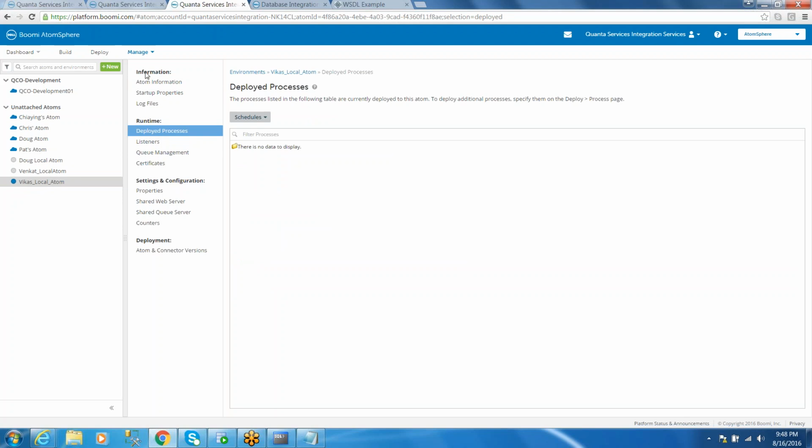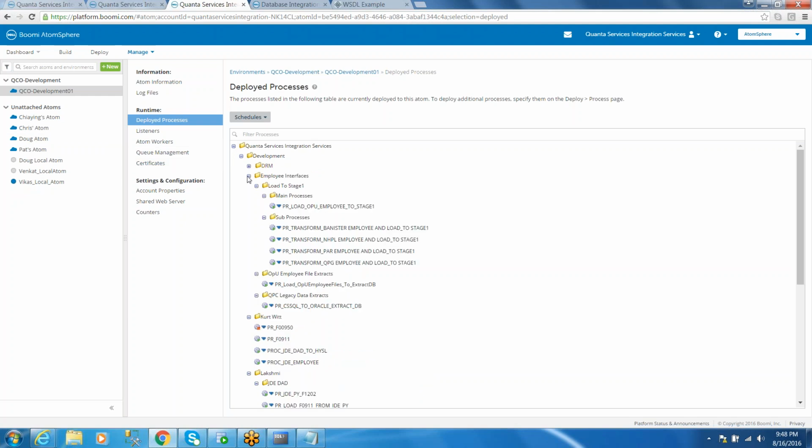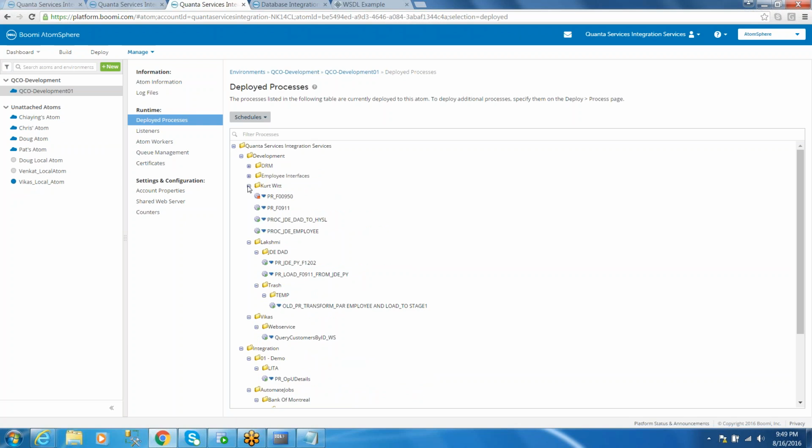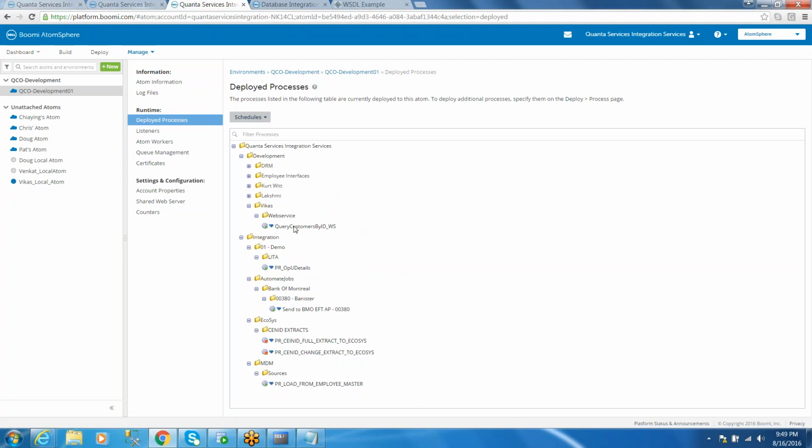Okay, let's see this one. As of now, the process is deployed here on this cloud atom. If you see this one, you can see that the web service was triggered.